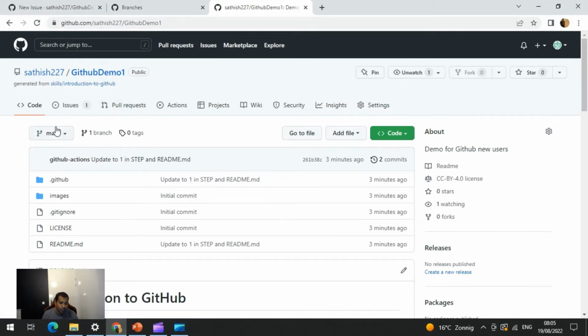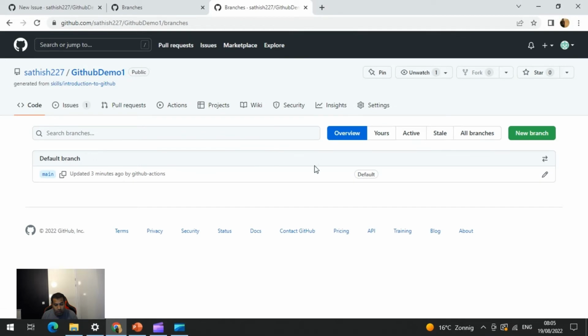Just going back to the GitHub demo, when you see there are two types of branches: the main branch and you can create a feature branch. In our case, there is only one main branch. In the main branch, you have all your files, whatever is present in your repository. So in order to create a new branch, what you need to do is just simply go to the branch, and in the branch you have an option to create a new branch.